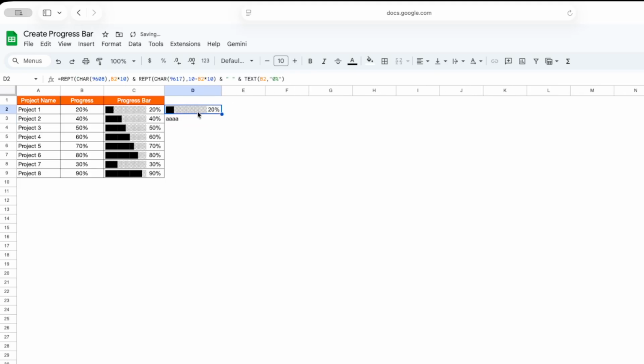Simply adjust the column and then drag and drop this particular formula down. You can see we have created a similar progress bar here. So this is how you can create a progress bar in Google Sheets.